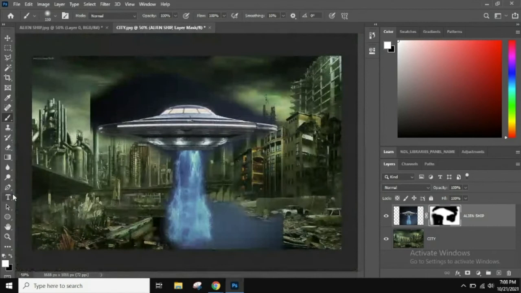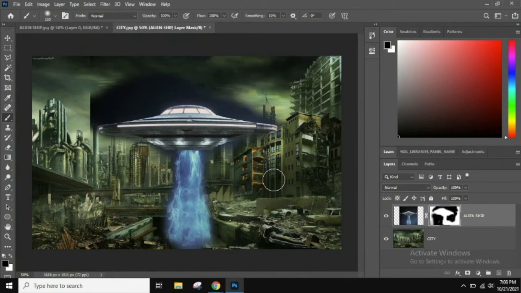So I'm going to go ahead and switch them over here on my color picker. And then I'm going to continue getting rid of this black here, or the background, excuse me. Go all the way over.